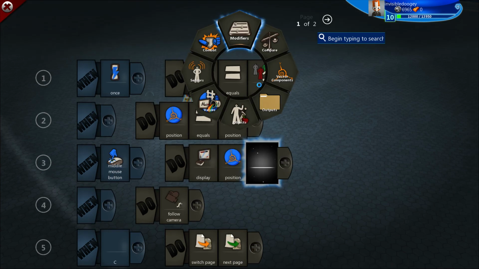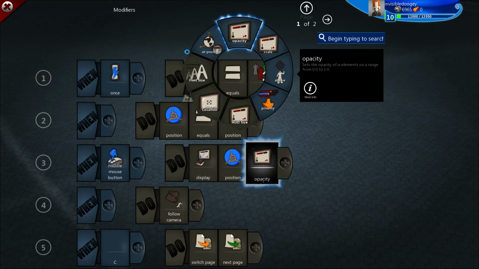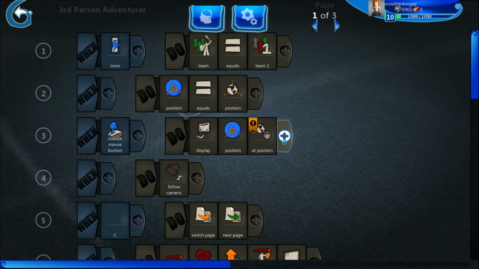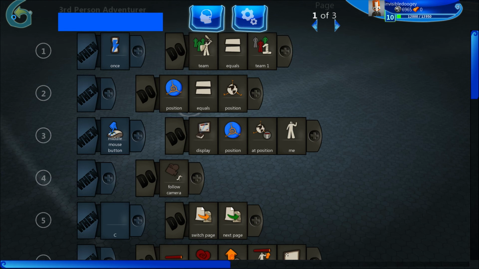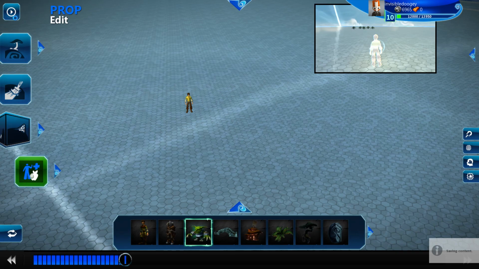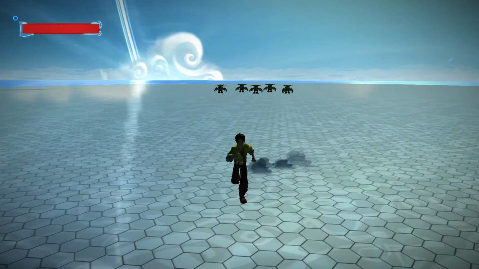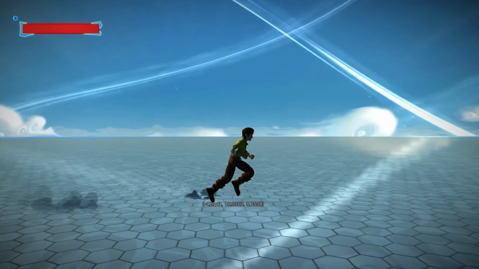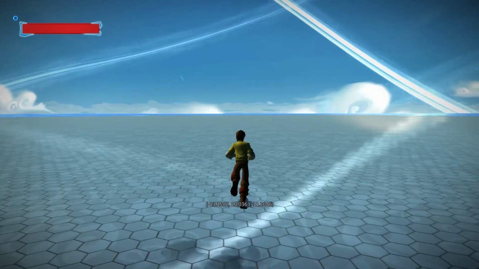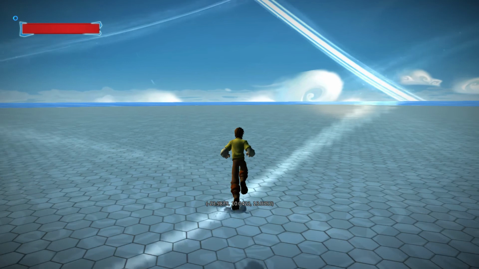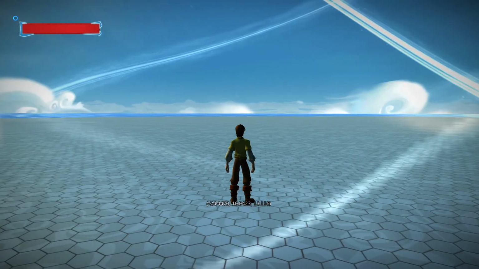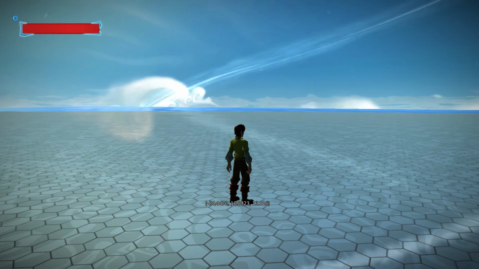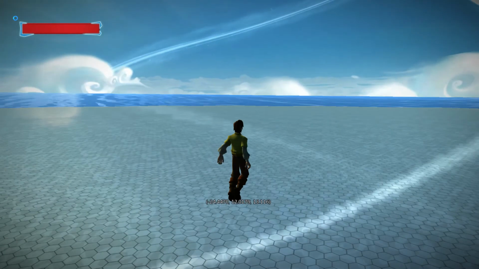Position. At position. Me. So let's test this out. So there you go. You will see as I'm running around, it shows me the X vector position, then the y vector position, then the z vector position. So I jump up, shows me the z.